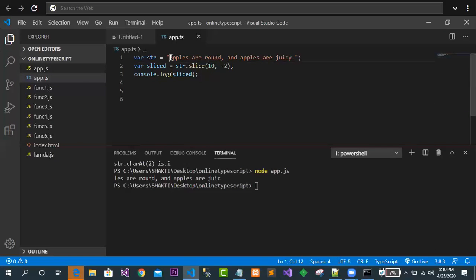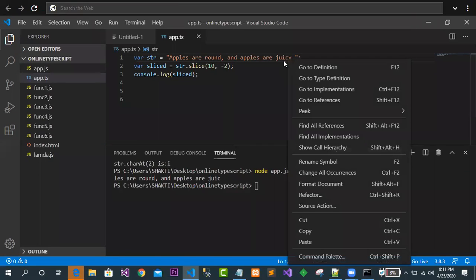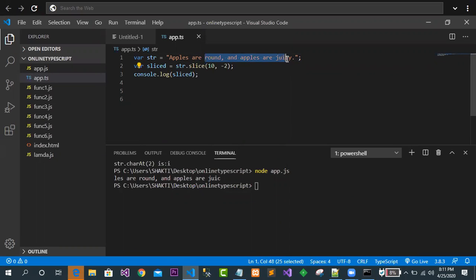Okay, so it will start from round 0 1 2 3 4 5 6 7 8 9 10. So it means that it will start from round, clear, and it will move to the last, and this is -1 -2. So it means that round apples are juice, clear, simple concept. So in this case, I think it will start from this, and up to this it will go, and this is my expected output. Just go for this one, okay.